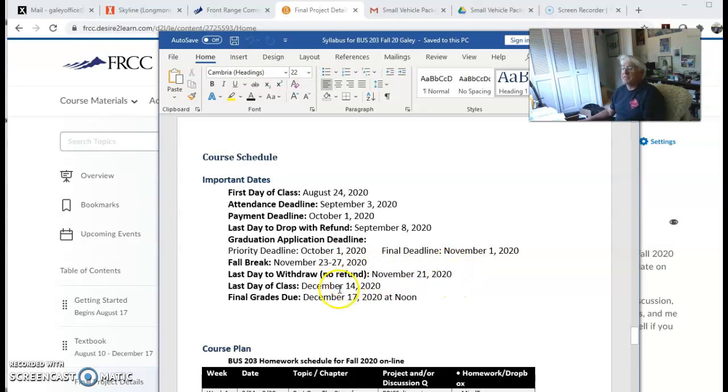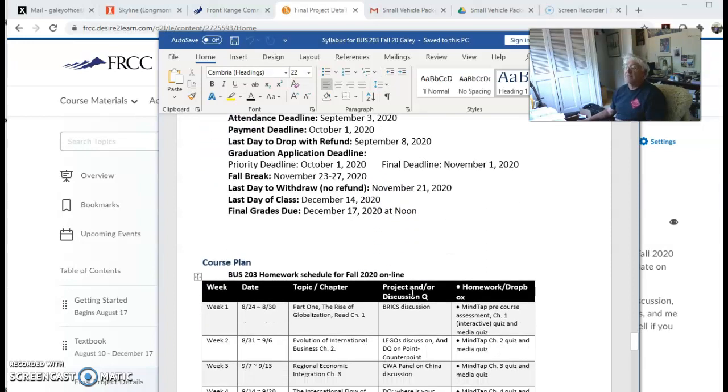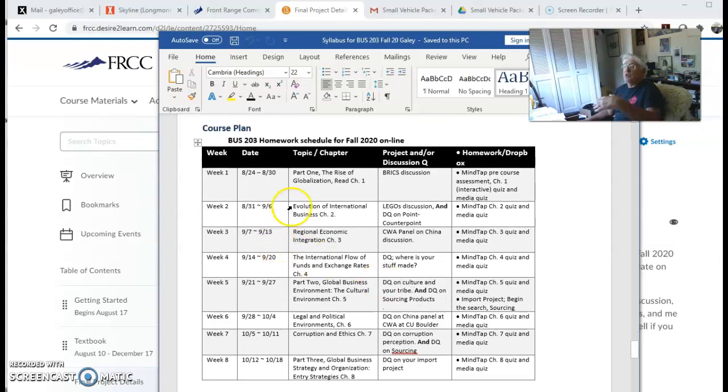Those are important days. I suppose the last important day is December 17th, or December 14th when things are due, and I'm putting grades in on the 17th. I probably need them in the 16th. Last thing on this is a course plan. This is a good idea to show what's going on.